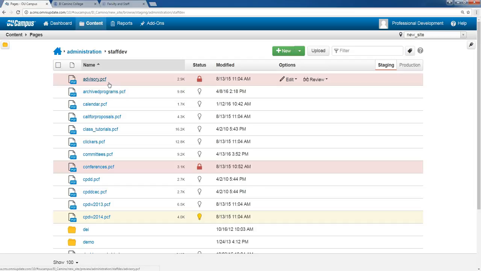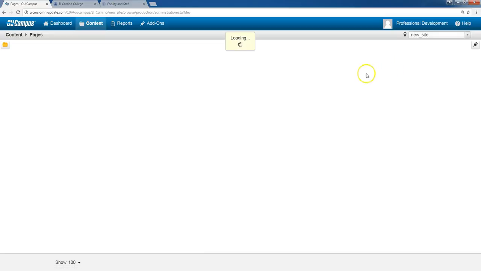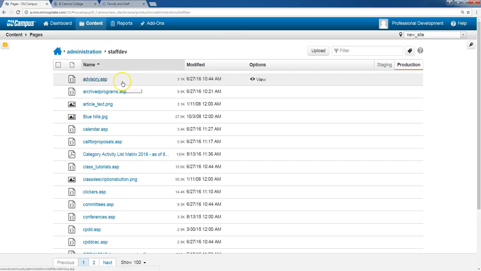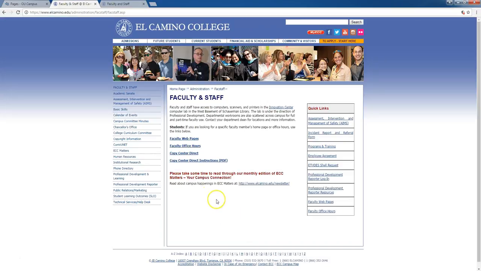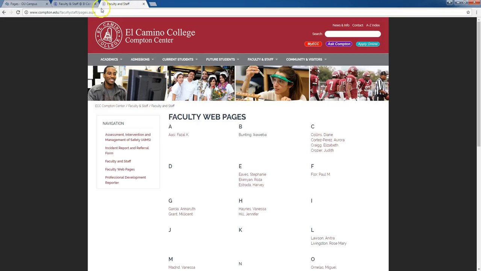Pages on the staging server end in .pcf like you see here, and once a page has gone live, it'll end in .asp for El Camino and .aspx for Compton. Sometimes, however, there won't be a .asp or .aspx at the end of a live page, like we see here on the El Camino homepage. But if we go to the faculty and staff section, for example, we can see the .asp. And on the Compton site, their faculty and staff section ends in .aspx.